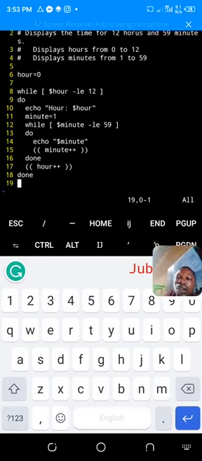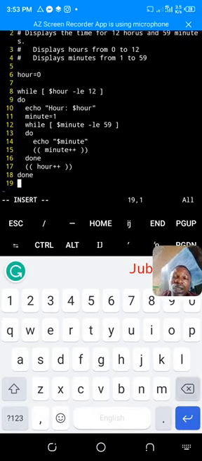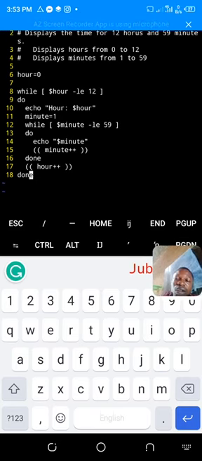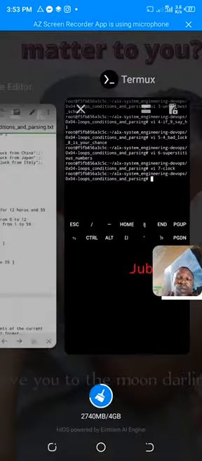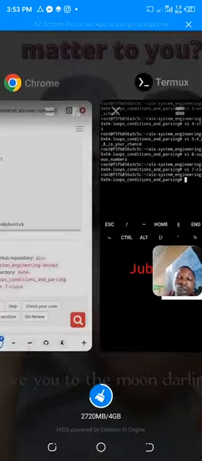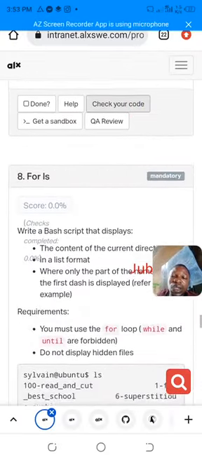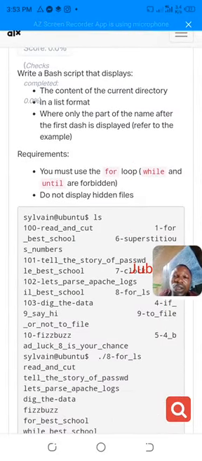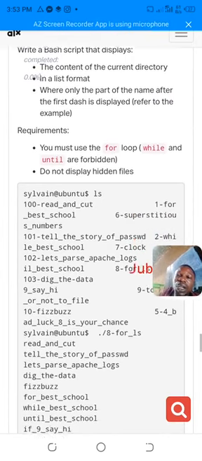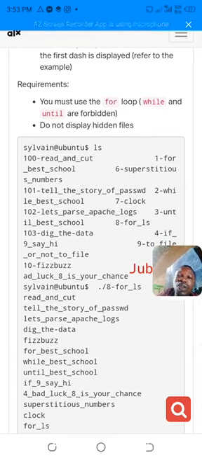So let's see where we are. Hope you are following me very closely. Okay, we close it now, right? Okay, that's it. It says: write a bash script that displays the content of the current directory in a list format, where only the part of the name after the first dash is displayed. Refer to the sample. You must use the for loop.